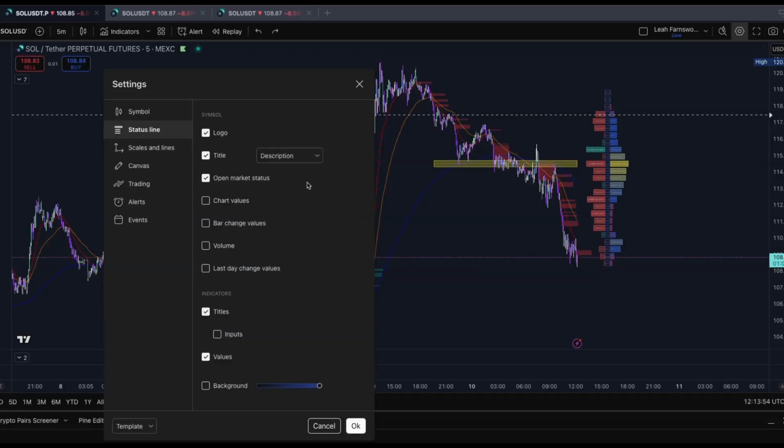If we go down to status line here, you'll see this toggles on and off the logo up here for the pair. Towards the top left, we can also toggle on and off the title up here, which disappeared. We also have the open market status, which is just green right now. And then you can have chart values, so where the current price and everything is like that. These things I don't really pay a whole lot of attention to, but you can if you want there.